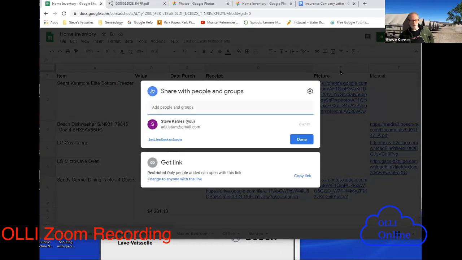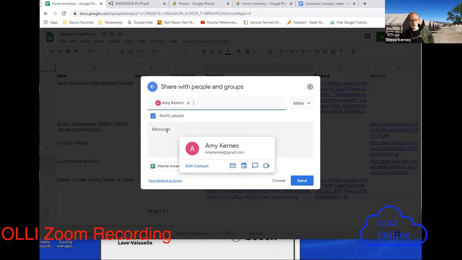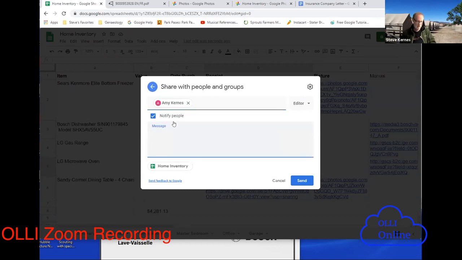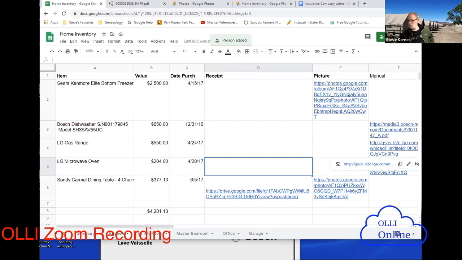This is the Google Sheet. So if I wanted to share it, I could share it with him. I could share it with Amy. So I'm going to share it with Amy and say, here's the message, here's their inventory. And now Amy has an invite to see this particular document as well.